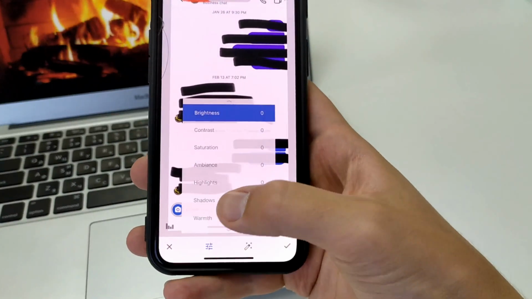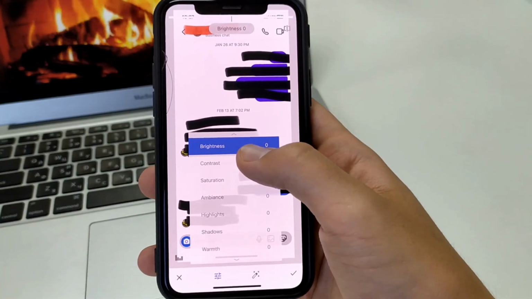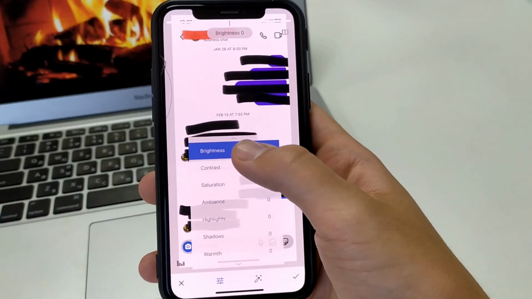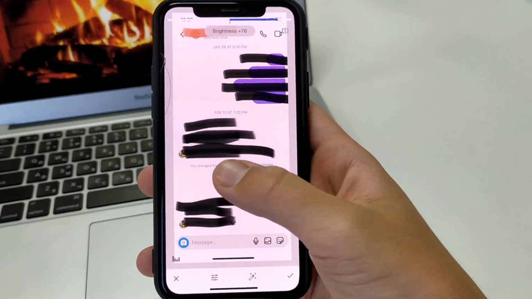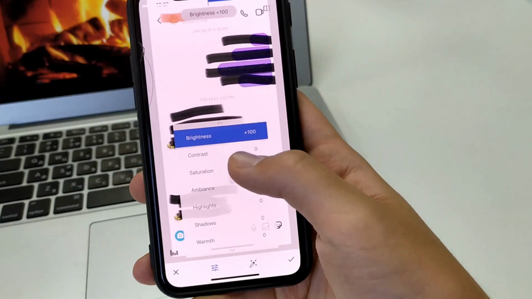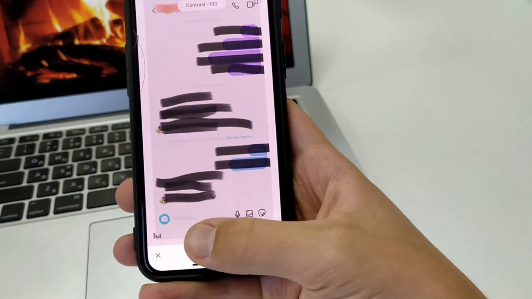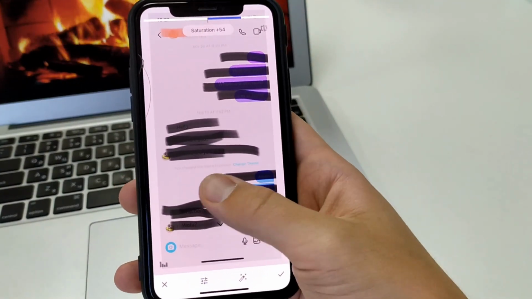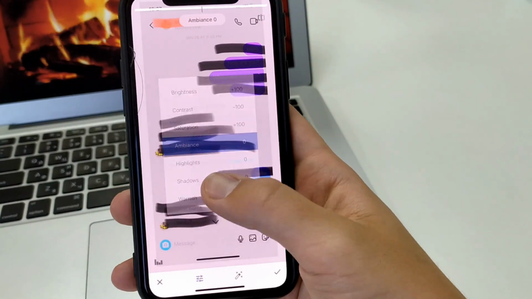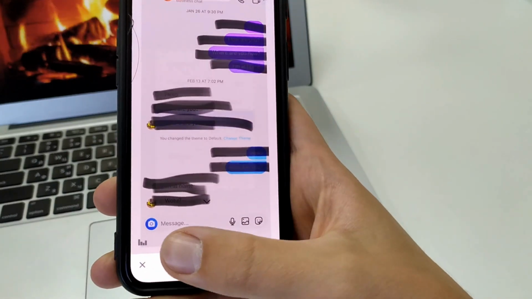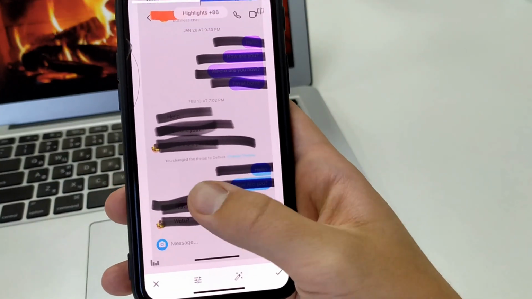And now here we need to add a little brightness, contrast, and reduce the shadows. We do the first setting at plus 100%. Contrast we put minus 100%, and all other settings we do plus 100%. And as you can see, we can already see the smudged text that we have on the screenshot.